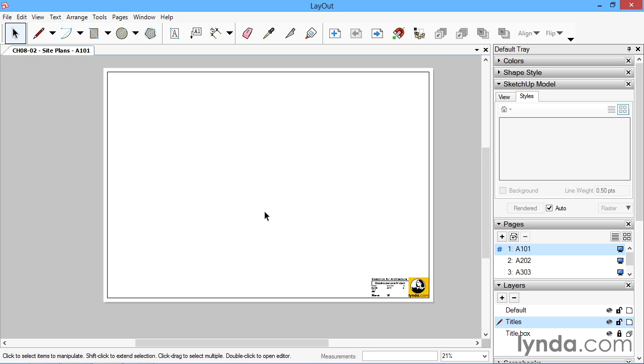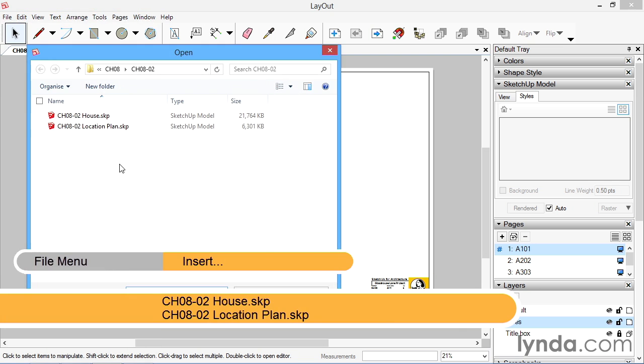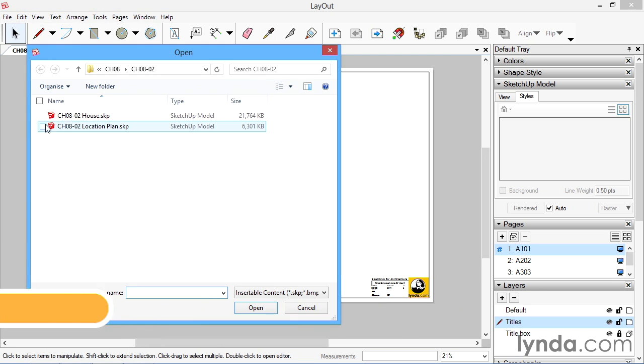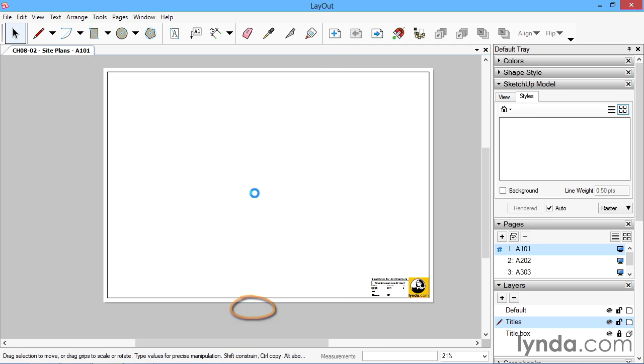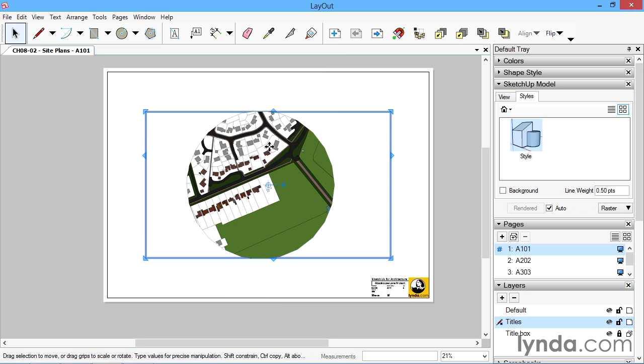Now, if you have access to the files, then File and Insert, and in chapter 802, then we have the house and the location plan. So I'll load up the location plan first and click on Open. So this is our location plan.